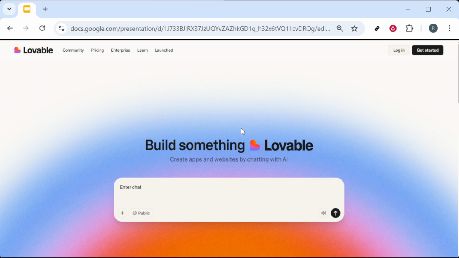Start by opening your web browser and searching for Lovable. Click through to the official site and make sure you see a secure connection in the address bar. On the home page, choose Login. When the sign-in options appear, click Continue with email.